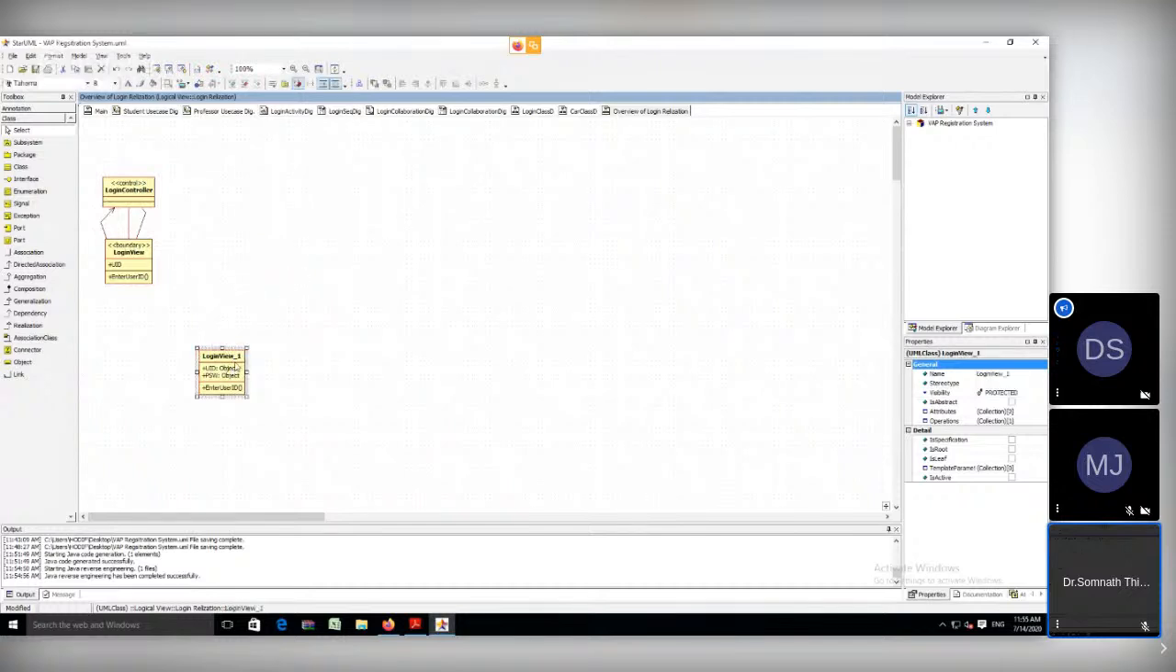See here, login view one, and one object is get added here. If you are able to find out, that is what your password. So in this way, if you make changes in the code, the changes in the code will also get reflected in your class. That process we are going to call simple reverse engineering.